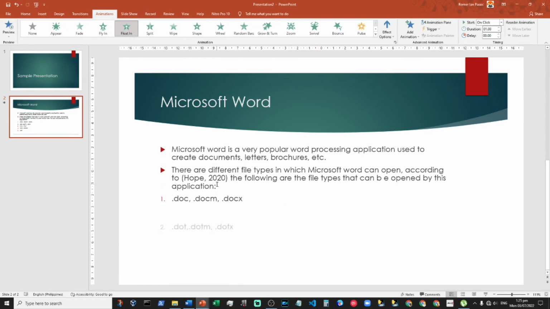You do not highlight it all, just click on the first part where you want to start to apply that animation, then it will detect per list, per item in that list, and the animation applies individually. You'll notice the numbers are separate. So that's actually it for the Microsoft PowerPoint presentation software.